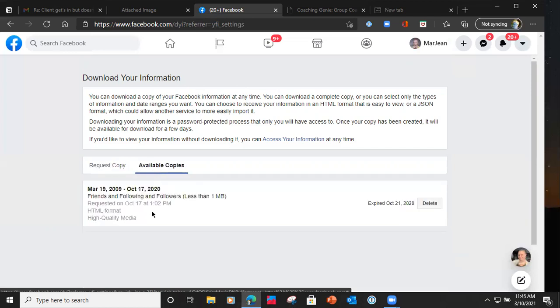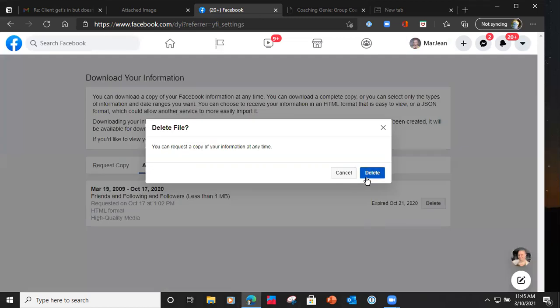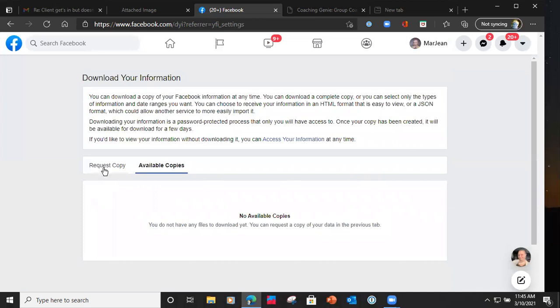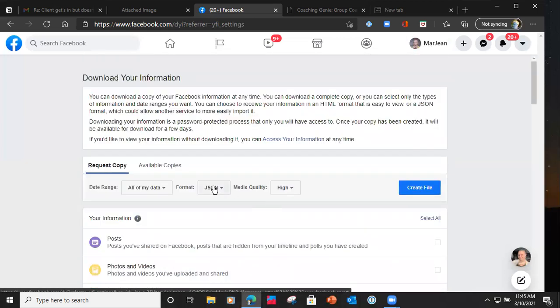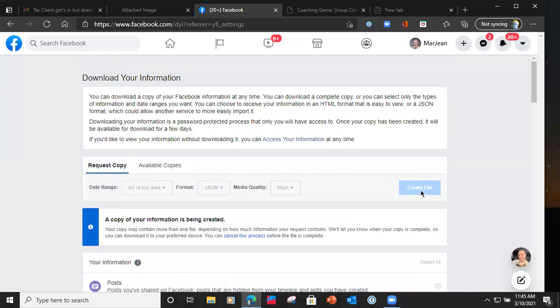Now, as you can see here, I extracted my friends and my followers back in October of 2020, and it's expired. So I'm going to delete that one. Okay, and I'm going to go over here, and I am going to request a copy, and I'm going to create a file of those items that I've asked for.